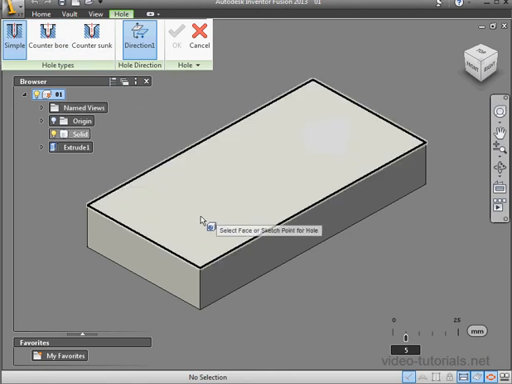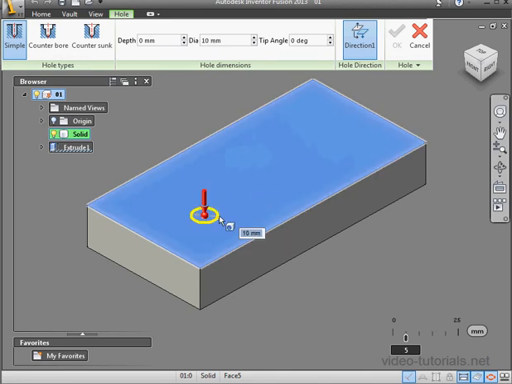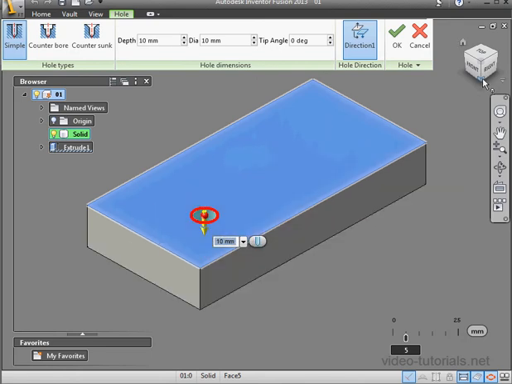Our first step is to select a face where we'll place the hole. I'll select the top face. Now we specify the hole diameter and the depth. I'll orient my model using the view cube to get to the opposite face.